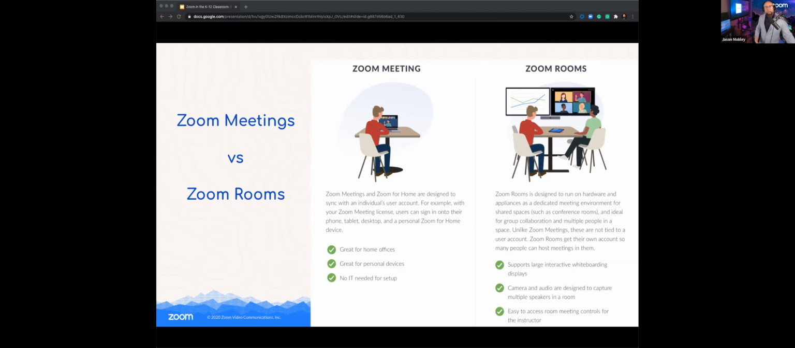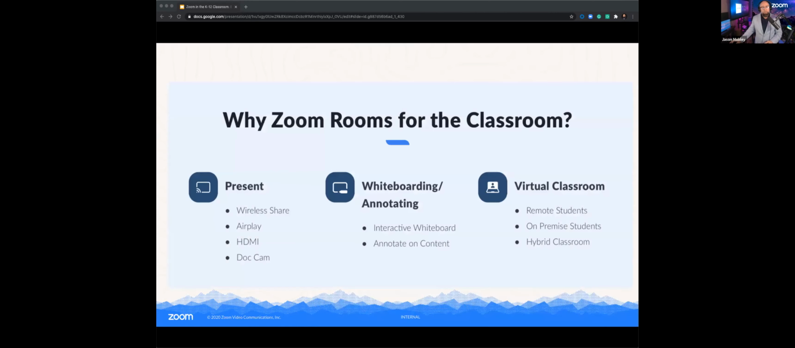And lastly, you have the ability to use room-based audio to leverage classroom discussions with all the students involved being able to be heard, right? So why Zoom Rooms in the classroom? Number one, it's our goal to level up the teaching experience.